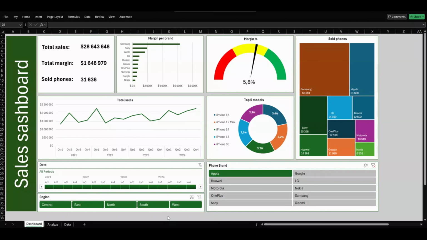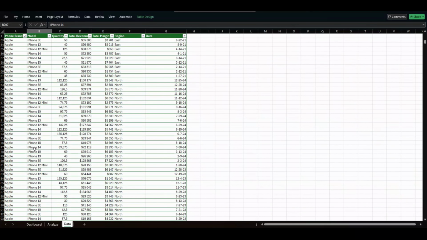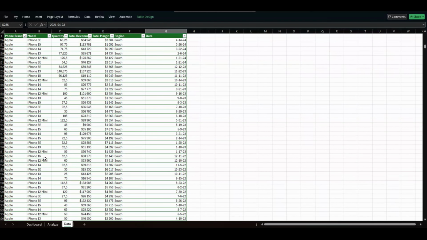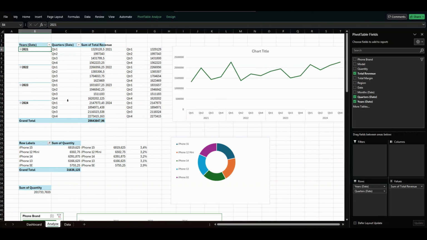As you can see in my Excel file, I have two more sheets. First, I have the data sheet, and here are all the data. It's basically 3,000 rows where all the sales of different phones in different regions, the quantity, the total revenue, and which date it was sold. And on all that data I have then done some calculations in pivot tables. The whole dashboard is actually built from pivot tables, and that's why you can make it dynamic.